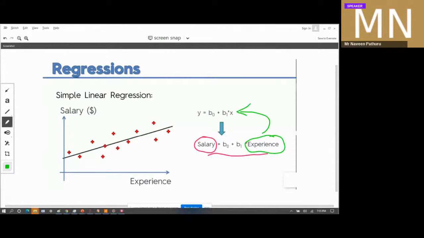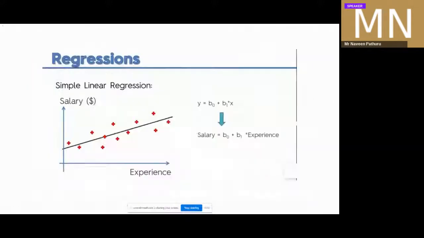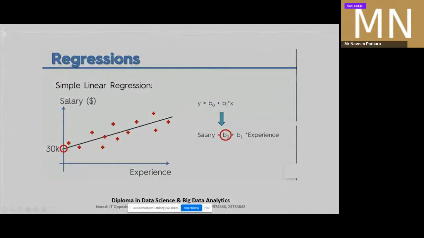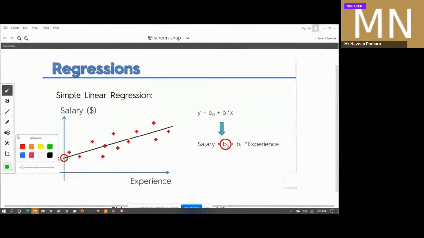Now in what way is this line useful to us is what we'll try to understand. So take a look at this one. If you notice, the line is meeting the y-axis where the x-axis is 0. Where x is 0, the line is indicating $30,000. So what does this mean? Based on this data, because this line is meeting the y-axis here, we will translate this and say this line is suggesting for somebody with 0 years experience, pay them $30,000. Based on this data, we are saying that, guys.